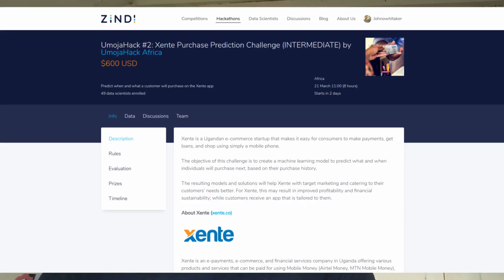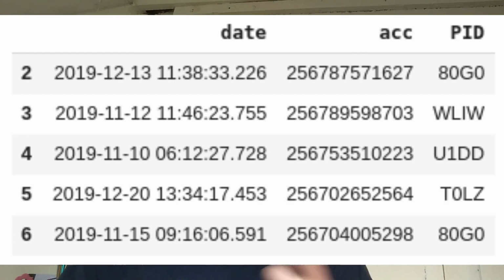Okay, on to the second challenge, the Xente Purchase Prediction Challenge. The task here is a little bit different to the one we've just looked at. Instead of classifying images, you'll be trying to predict whether or not a given customer will make a given purchase on a particular day. So the training data that you're provided is essentially a transaction history, a series of individual transactions by many different accounts. You have the product ID, and in a separate file, you can find out which products fall into which categories. This is something like airtime or television subscriptions or banking services, etc.